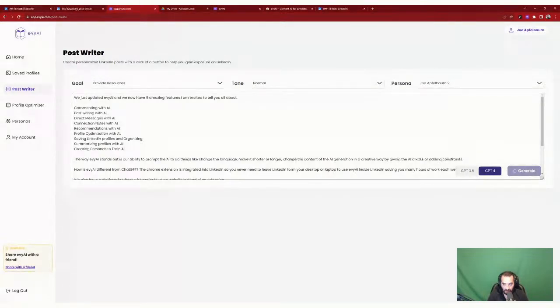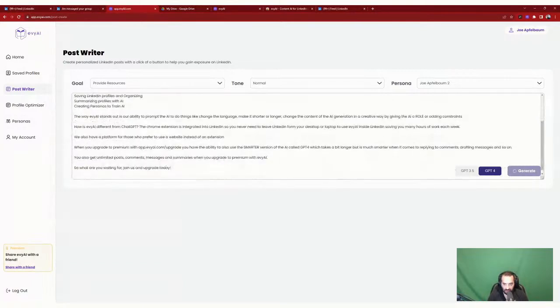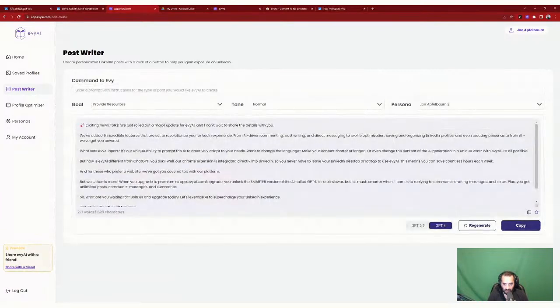So I'm also going to show you direct messaging, connection notes, recommendations, profile optimization. I'm going to show you all that stuff. But I want you to see the way that this tool organizes this information, and I gave it a little bit more information over here.